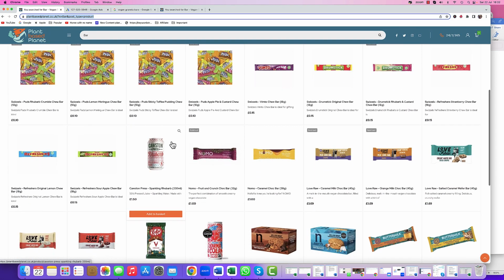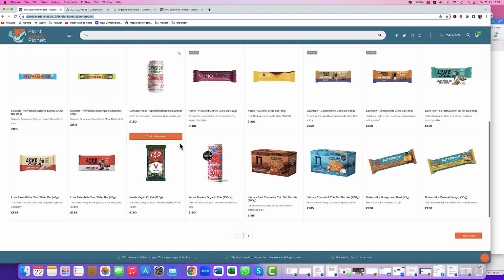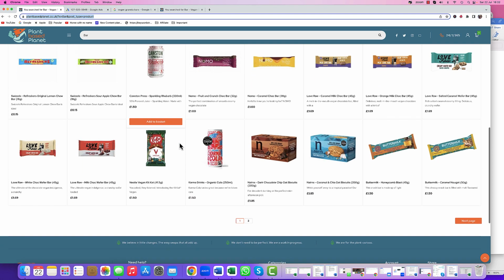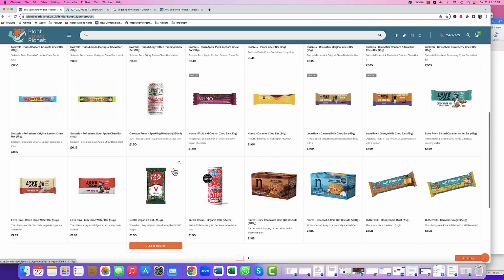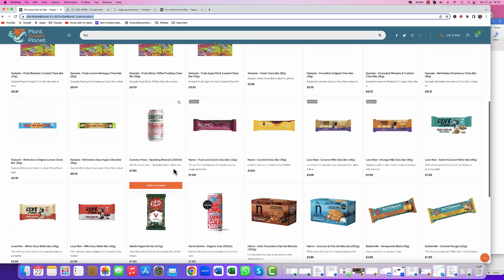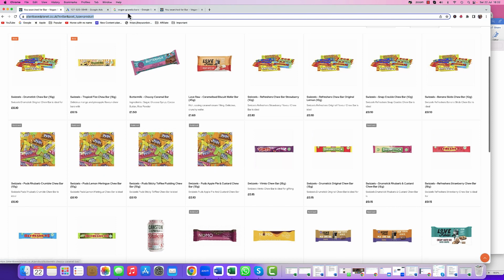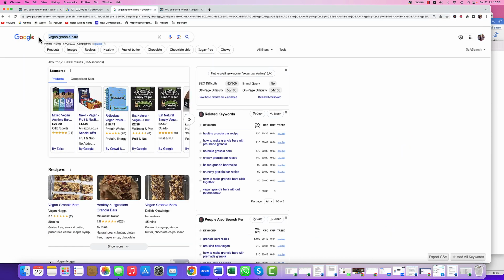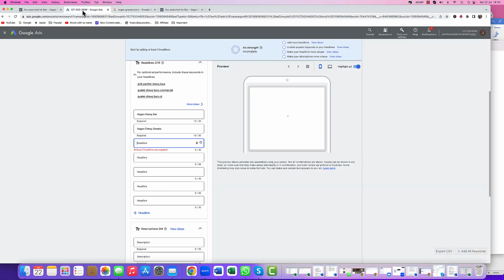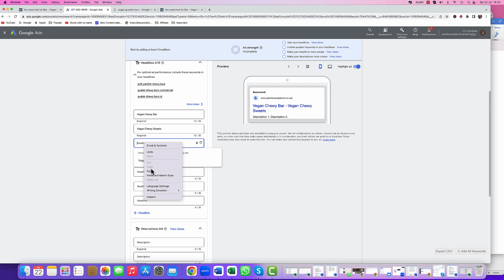Butter. Kind of are vegan Kit Kats. Waffle bars, chocolate bars. We'll go with that one only because it's got 140 searches, and if they're vegan anyway, chances are if they can't find what they want, you can either ask them if they can get it, or they can find something else that they want.